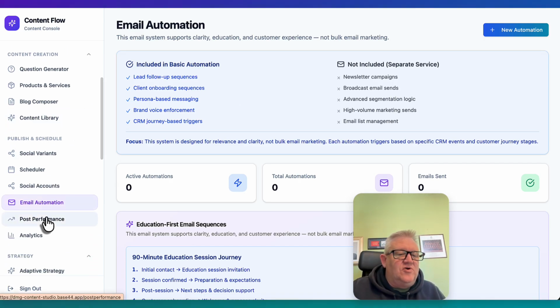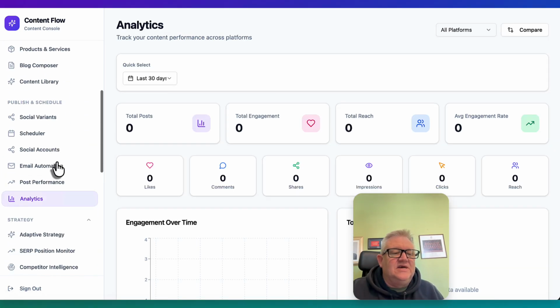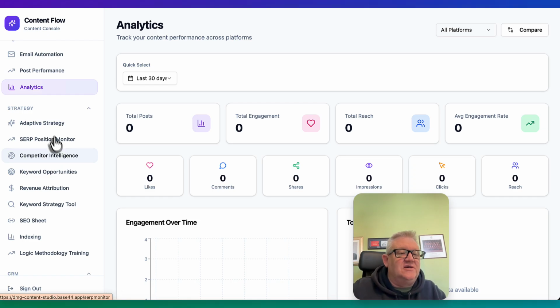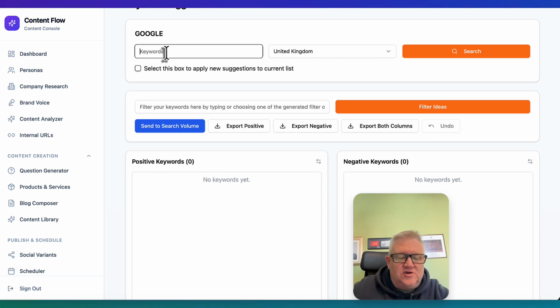Next thing is we've got all of our post performance, and we've got our analytics, which is all great. And then what we've got is this section here. You might find this looks slightly different because, again, this is fully customized to the customer. So here we've got the keyword strategy tool, which you'll definitely have.